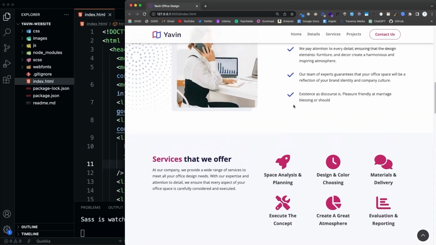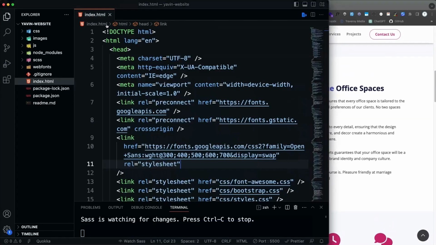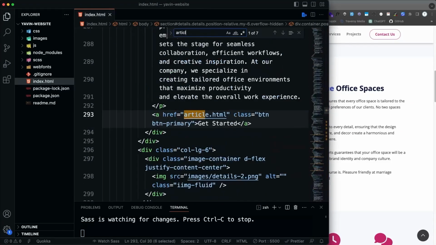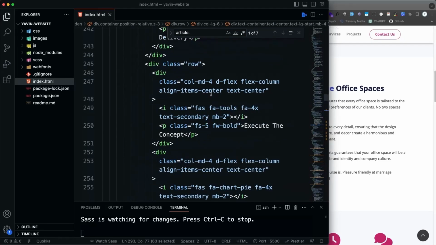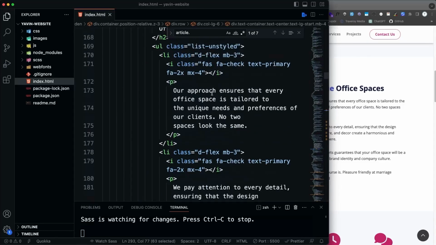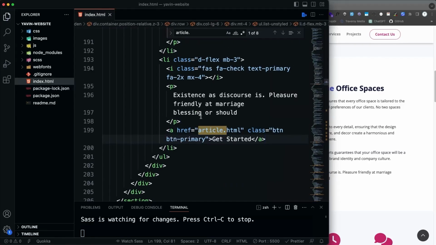Yeah, let's create a button with this one. So I'm going to copy, let me just search for article.html. So this get started, which is in the details 2. Let's also put it in details 1. I believe that's how I had it at first. I closed the other website, but I'm going to put it right under the paragraph here. Save it.